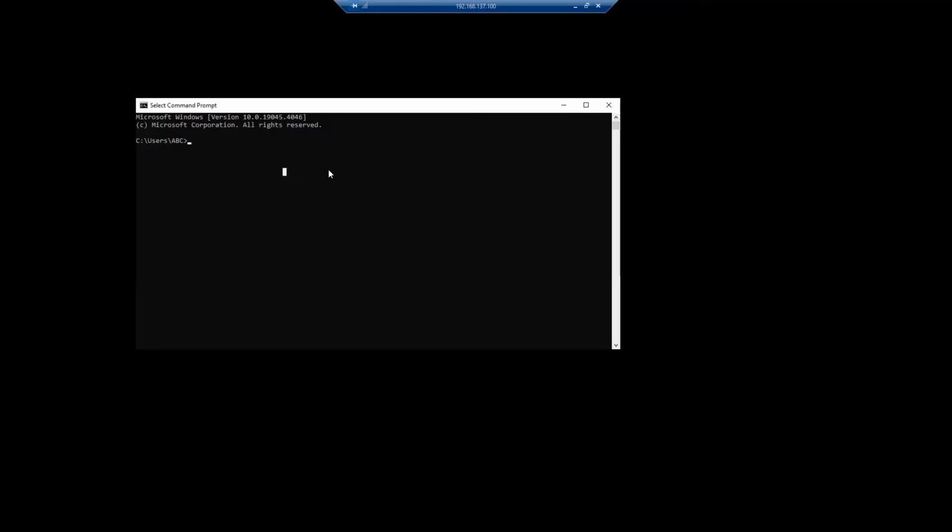So even on this PC, it also has the same segment IP. So I will continuously ping the switch. Right now my switch is rebooting. I can also show you behind the scenes what's going on.